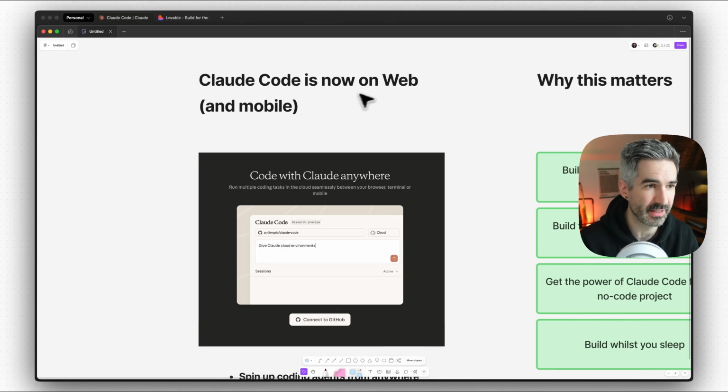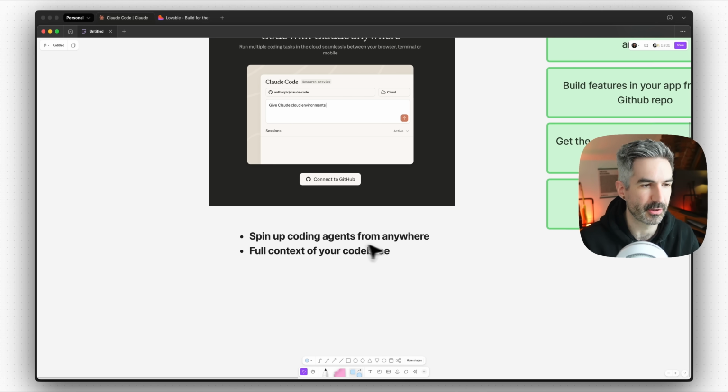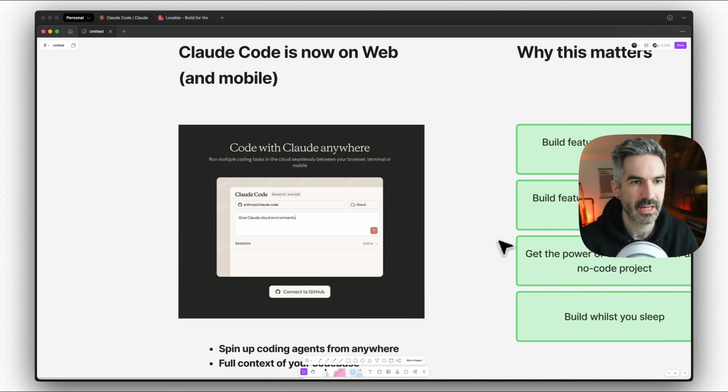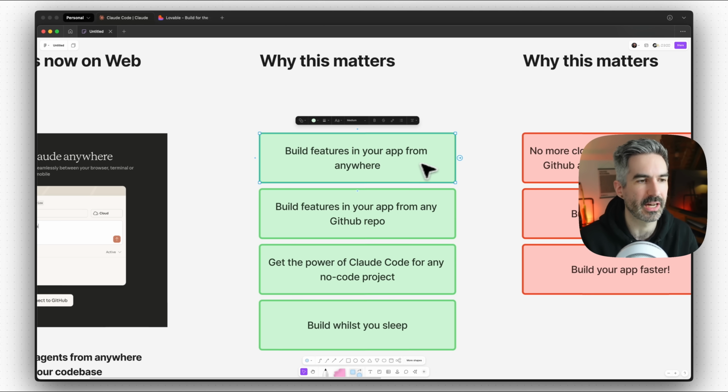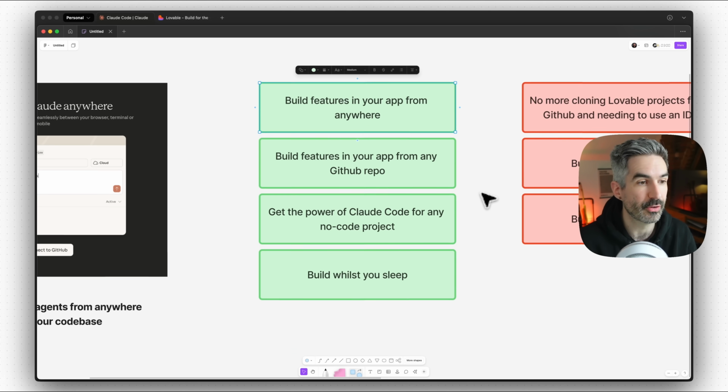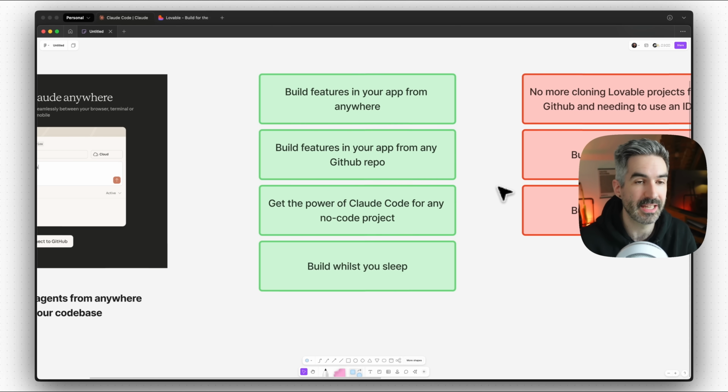So Claude Code is now on the web. As I mentioned, that means you can spin up coding agents from anywhere, and it also has the full context of your code base. So why does this matter? Well, this means you can build features in your app from anywhere, on the go, on the train, from your phone, just from the Claude app. You basically just download the Claude app, go to the code section in the menu, and you can do it from there. You can build features in your app from any GitHub repository.